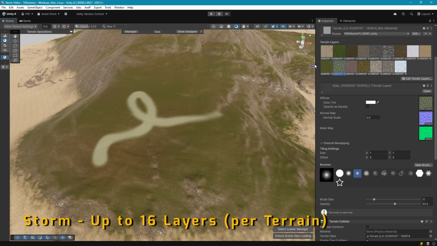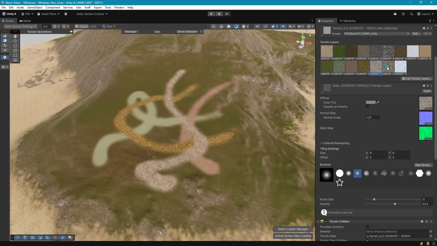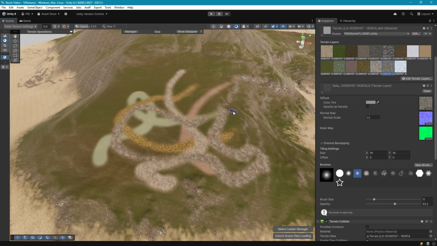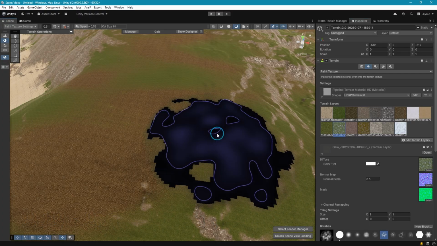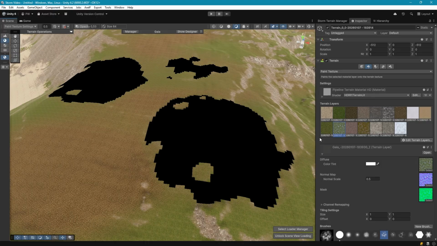A feature that is not directly visible, but very useful, is that the terrain system supports up to 16 layers on a single terrain, unlike the default Unity shader that allows only 8. This allows for more complex layer setups on the terrain.